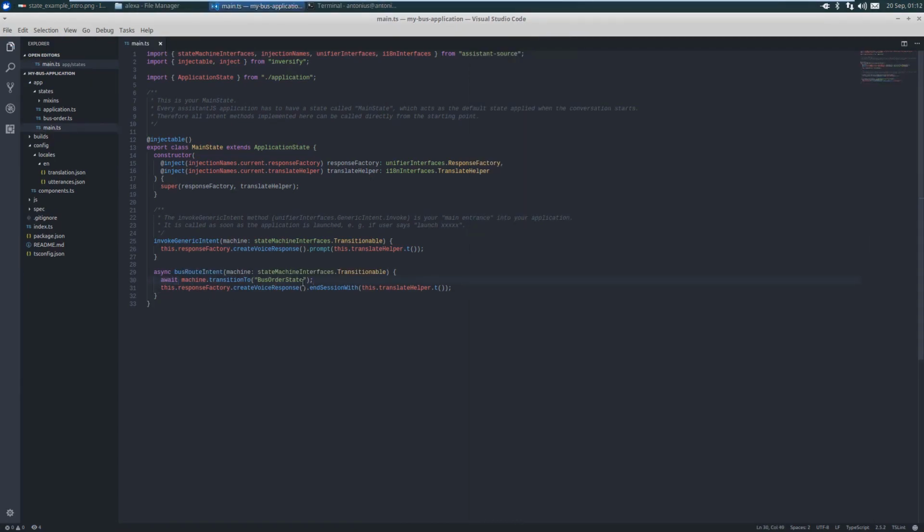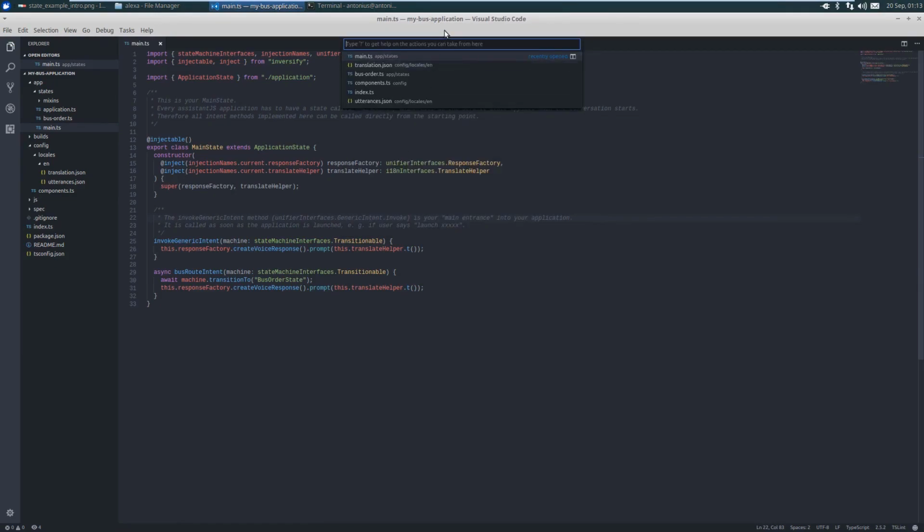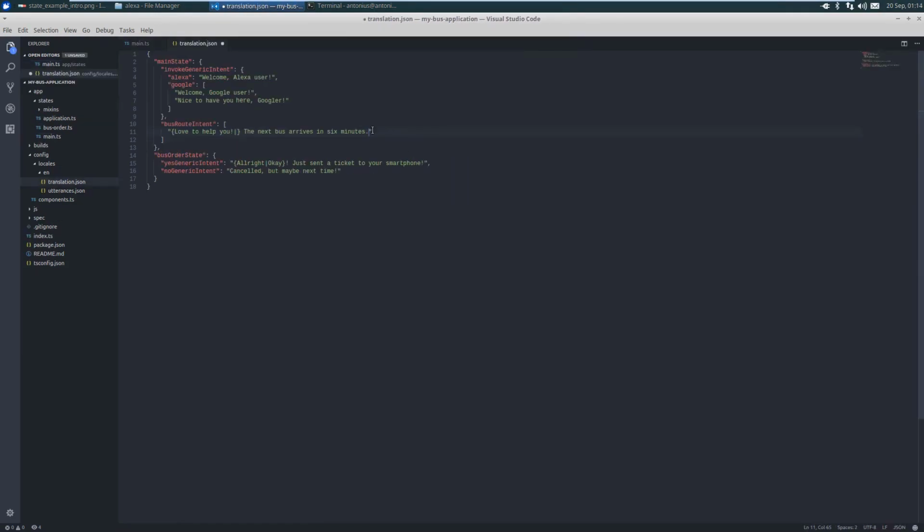Also be sure to change the endSessionWith call to a prompt call. If we would stay with endSessionWith, the session would be over after the voice message was emitted. In our case, we want the session to go on so the transition can take place. In addition, you also want to change your translation JSON. In your translation JSON, you want to add the question, "Do you want me to buy a ticket?"